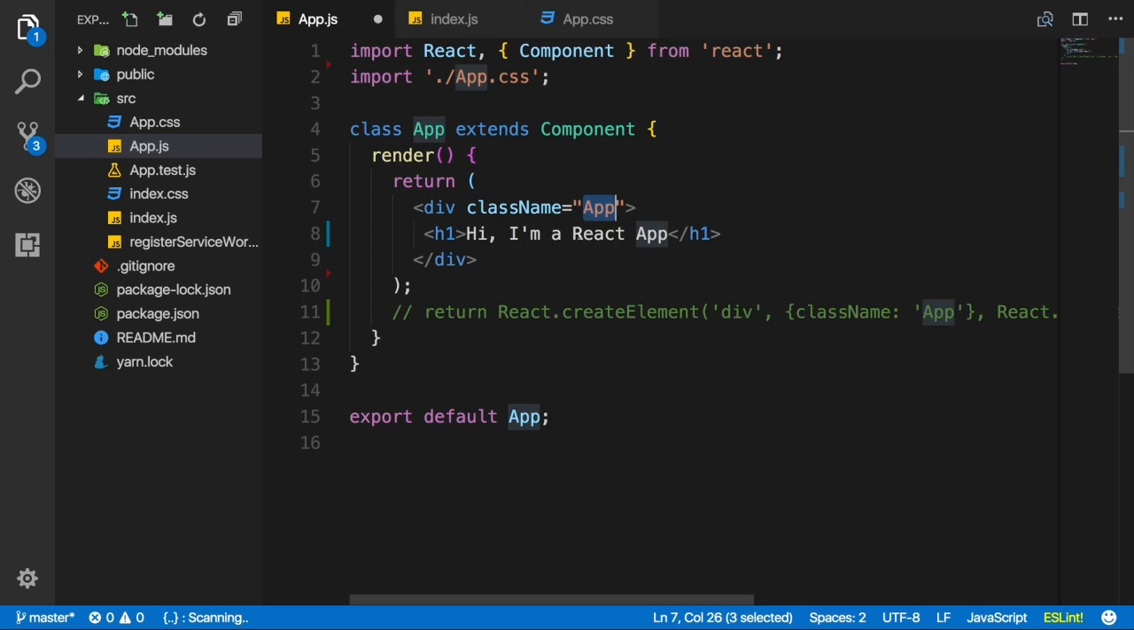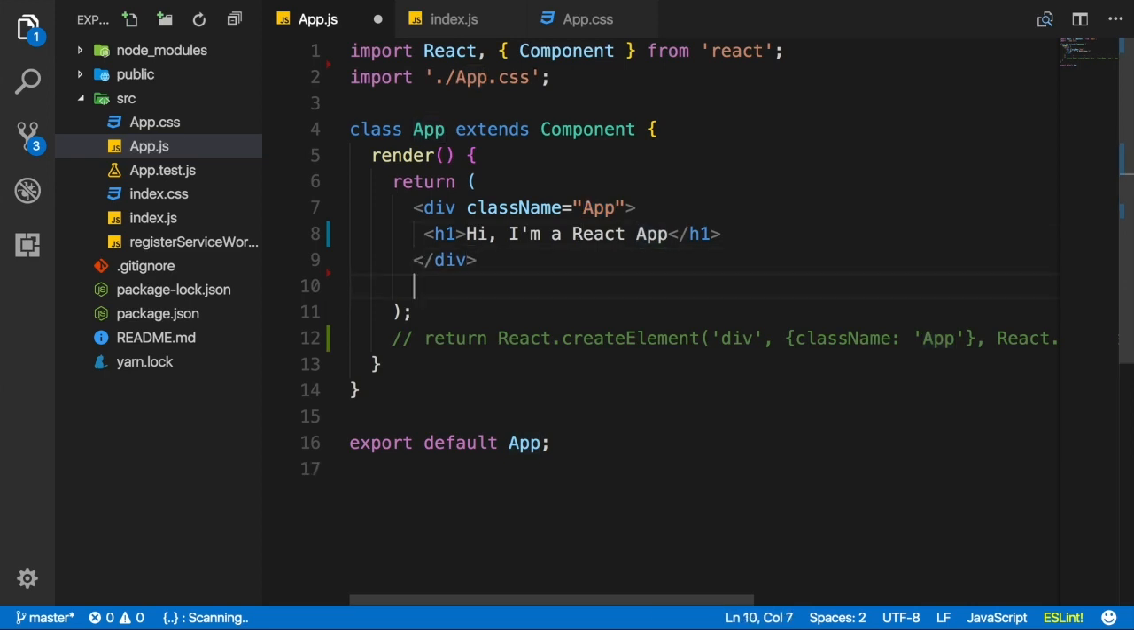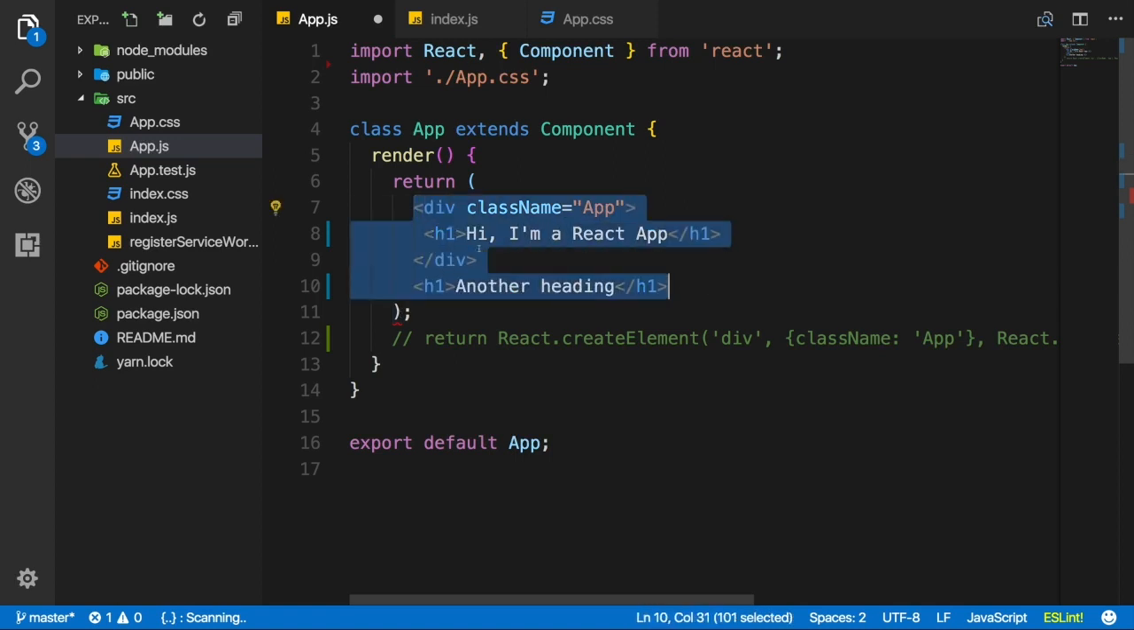Now, another restriction we face is that when we return something here, let's say we also want to return another heading, we actually can't do this here. Our JSX expression must have one root element. Now, with React 16, this is kind of loosened. And we will see in this course that we can actually return adjacent elements in the end.